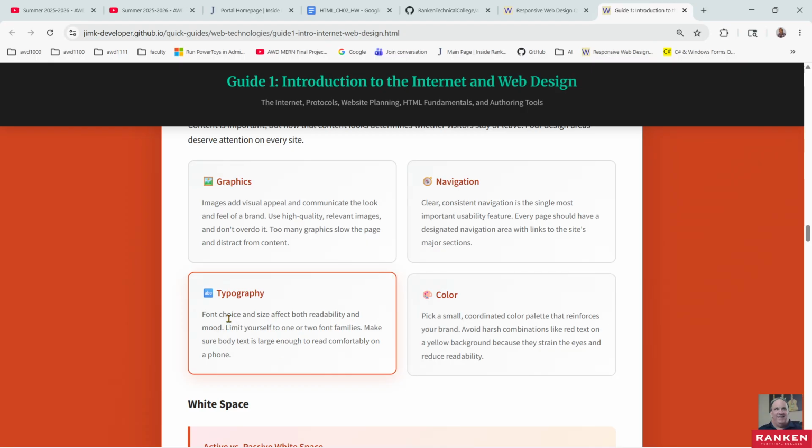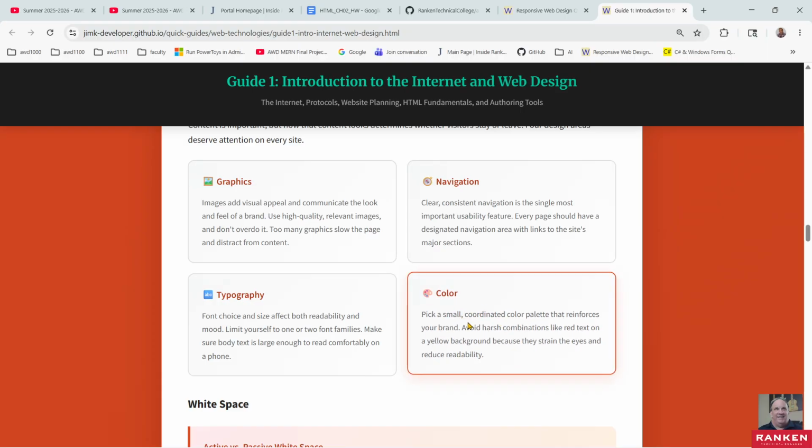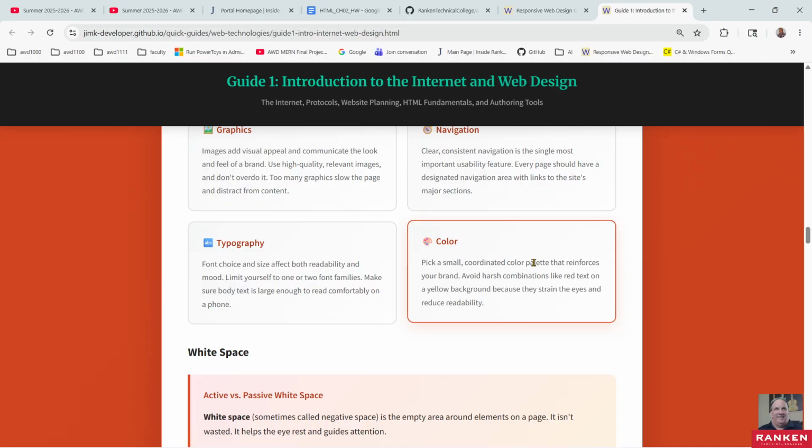Typography: font choices, size, readability, mood, right? There's a lot that goes into that. There's the whole idea of user experience, and there are actually roles that people specialize in areas like that, depending on your user and lots of different things, right? Color: I suggest picking a small, coordinated color palette. I'll show you some palettes in the future, where we can select from palettes.